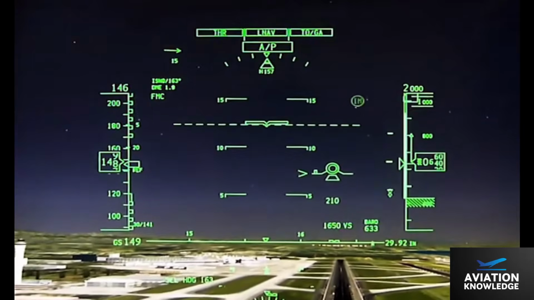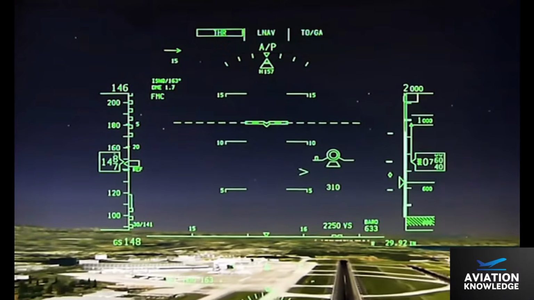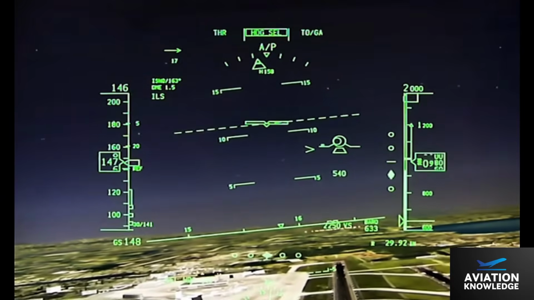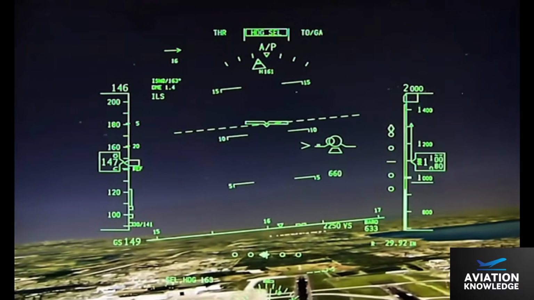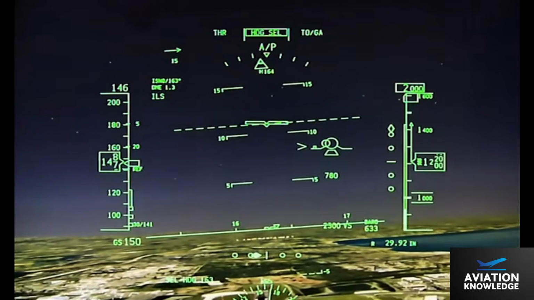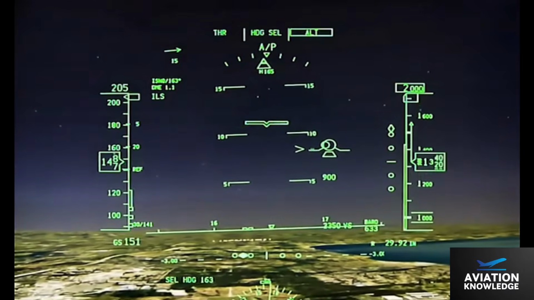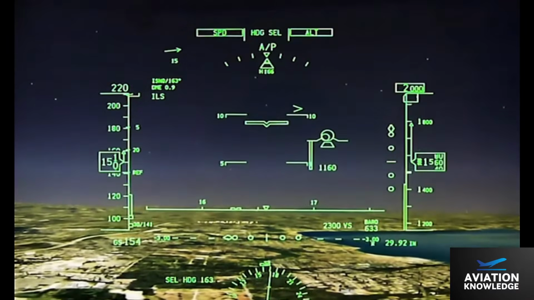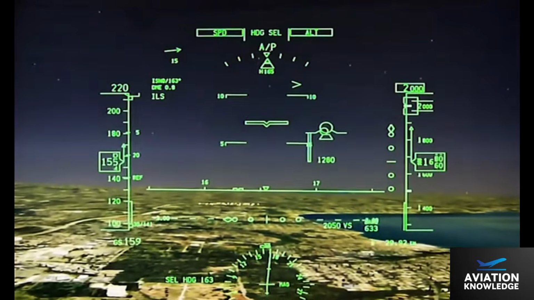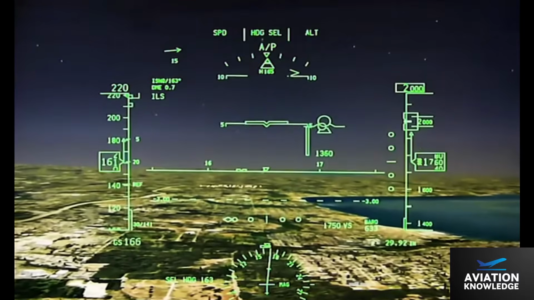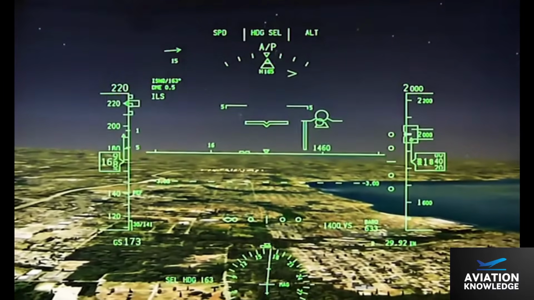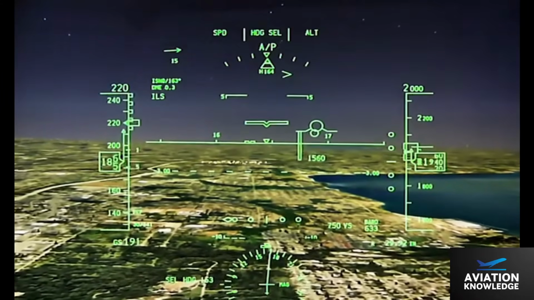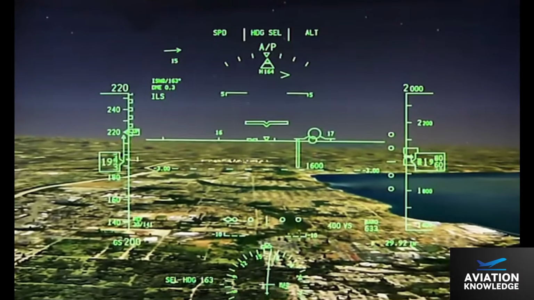Go around, flaps 20. Thrust, LNAV, TOGA. Positive rate, gear up. Heading select. Flaps up, speed 220 knots set. Flaps 5. Flaps 1. Flaps up.